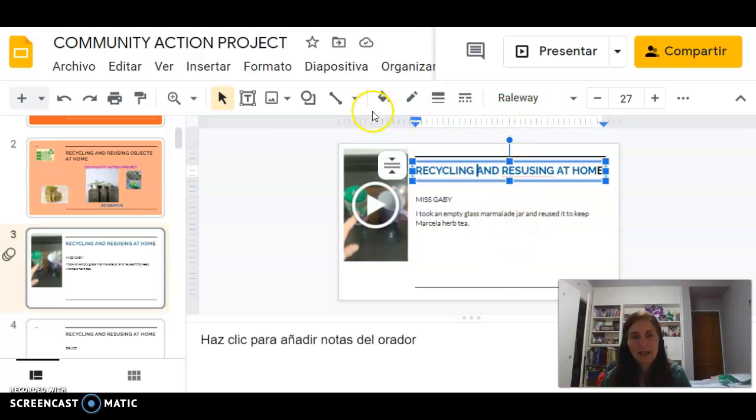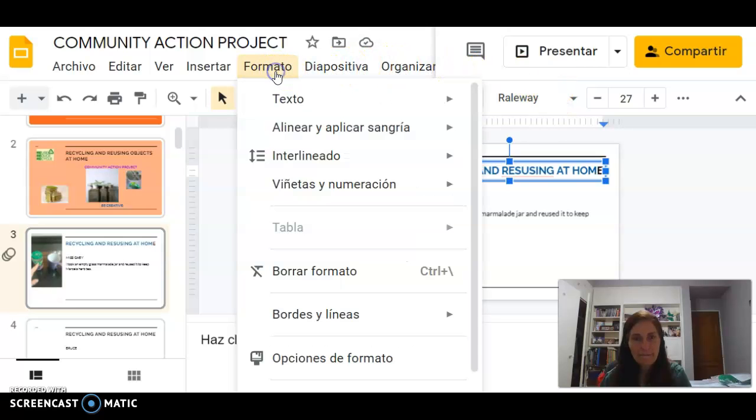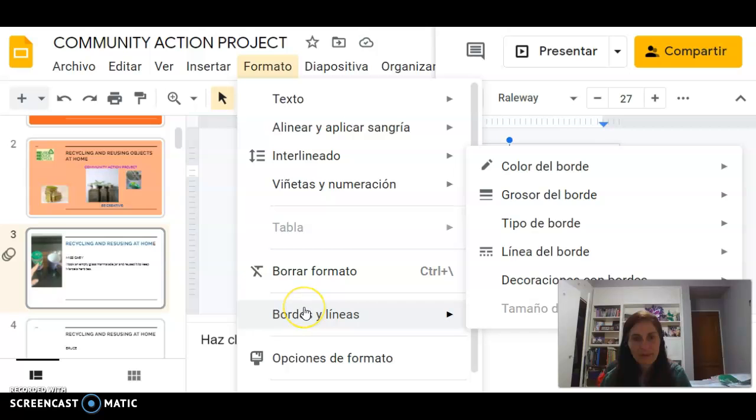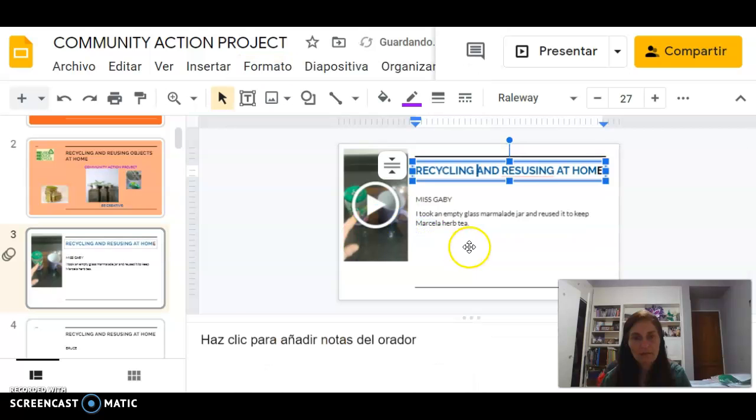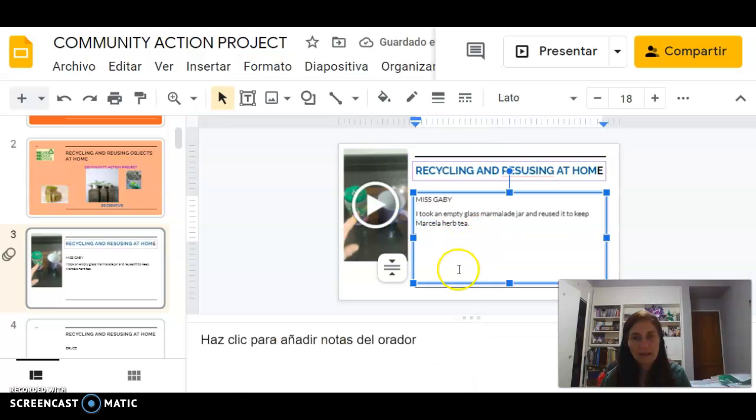Well, I can change again the format. You can add lines, for example, this one. Okay. Well, you can do whatever you want. Be creative. And if you want more help, let me know.